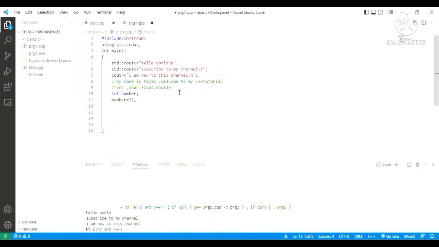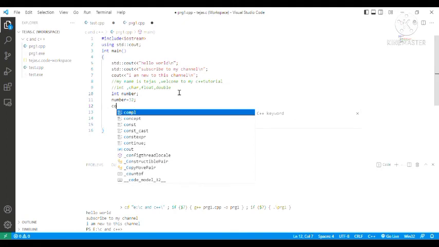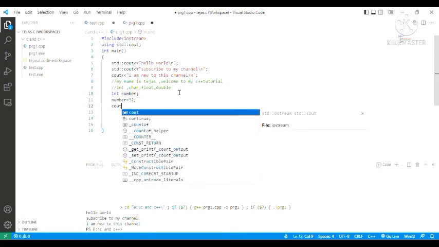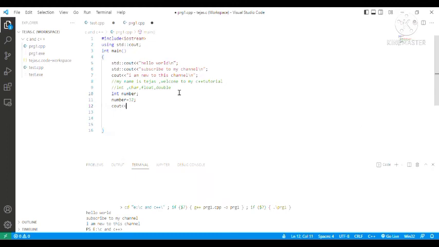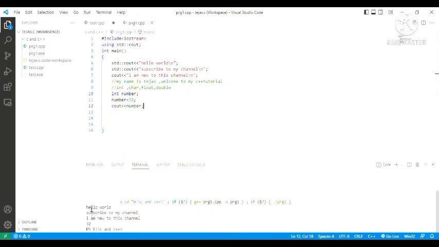Now if you want to print the value of number, you can simply type cout, then angle brackets, then number, terminate it with a semicolon, save it, and when you run it, you can see 32 gets printed. See here: Hello world, subscribe to my channel, I am new to this channel, and 32 gets printed here. As you can see, you can store any integer value in an int variable.